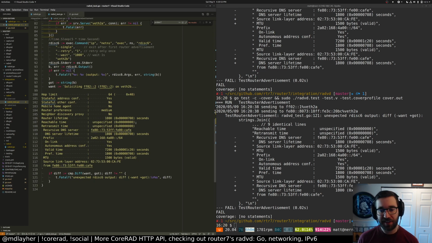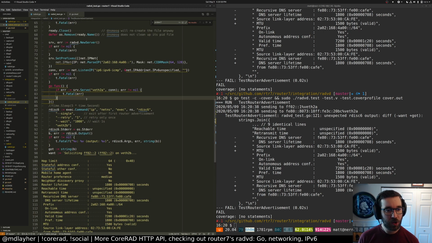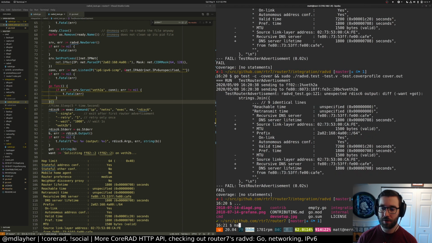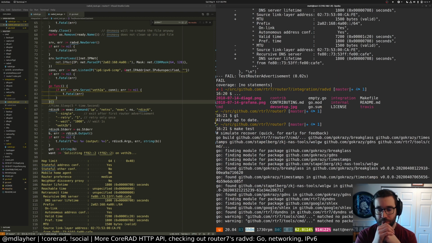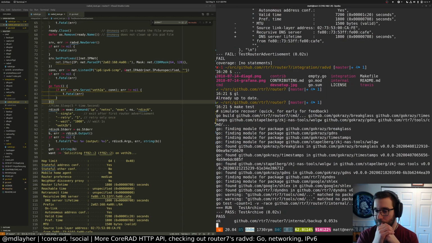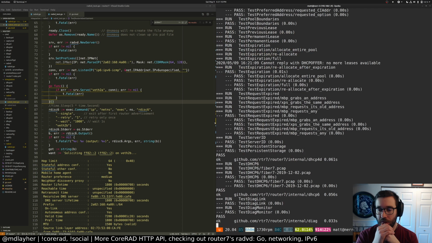So I guess in order to keep this easy, I could just adjust this output, but I think in order to do it the right way, we should execute a router solicitation. You can try make test now if you want. Pull, make test. Okay, let's find out. That's looking good. Sweet.